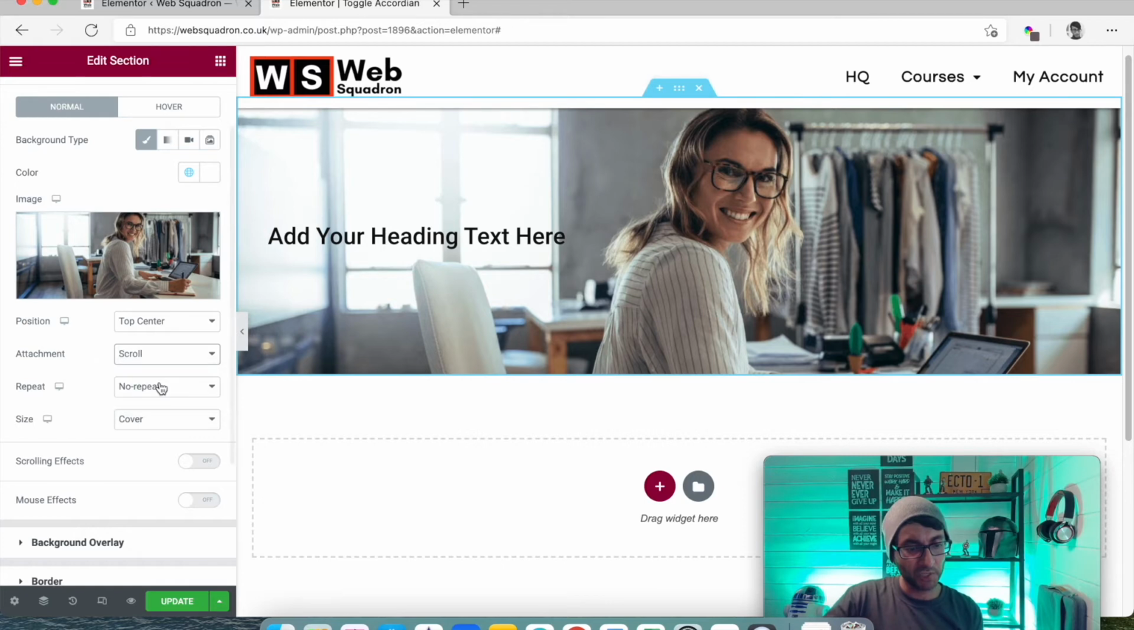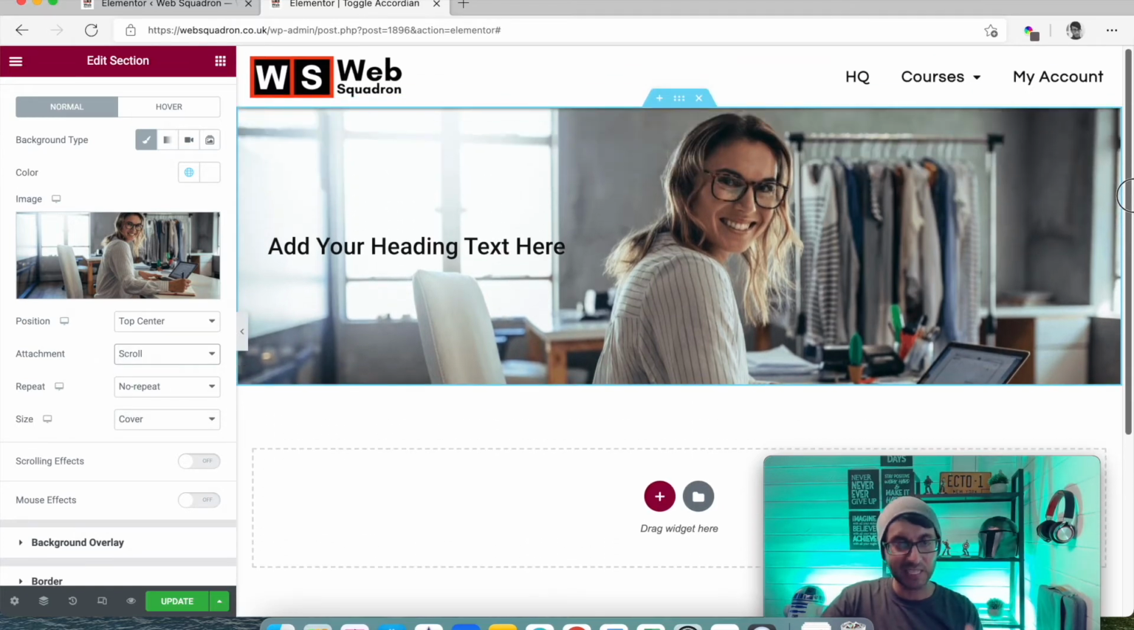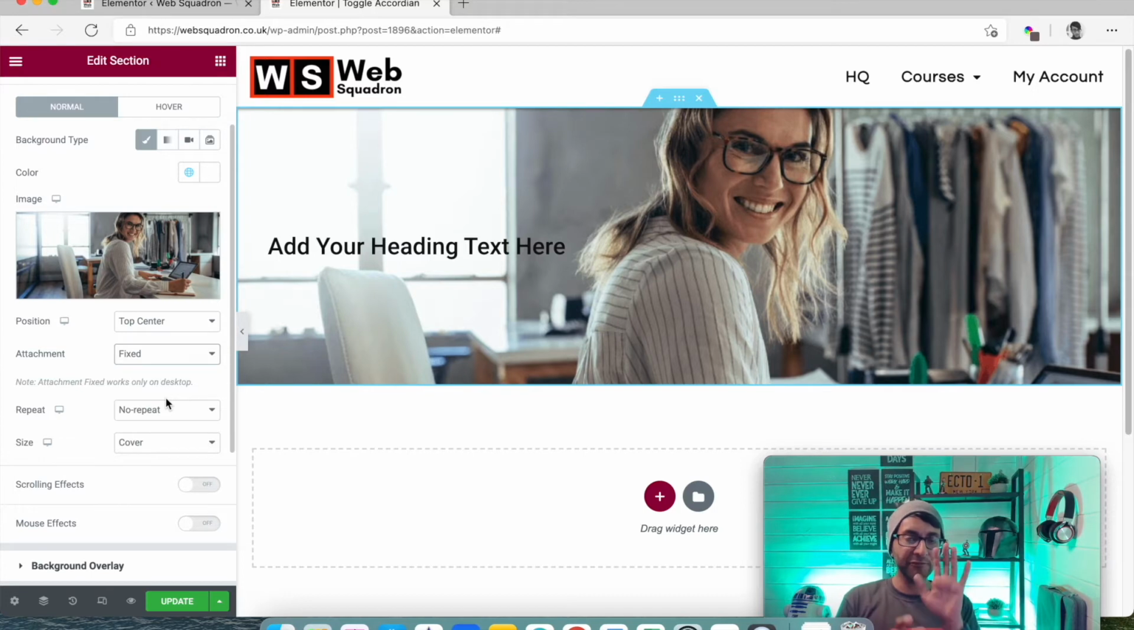Now, if we go for scroll, that is the same as what I've just shown you, okay? They move simultaneously. So as you scroll, it scrolls. But if you pick fixed, what it now does is it fixes the image, okay? Don't think fixed means it's fixed. No. Fixed means the image is fixed. But the text and everything else that's on top of that will now scroll as you scroll.